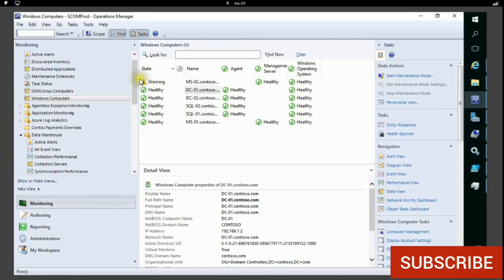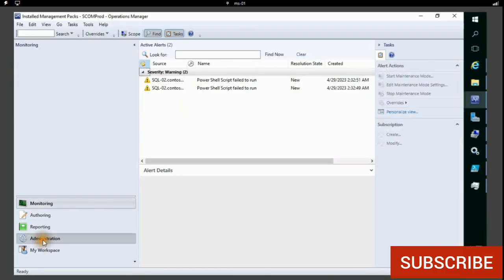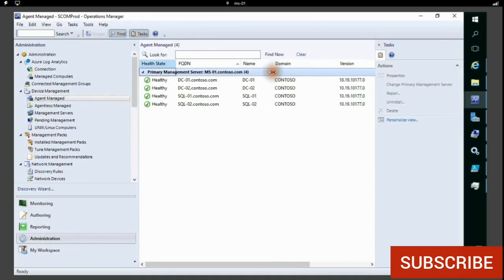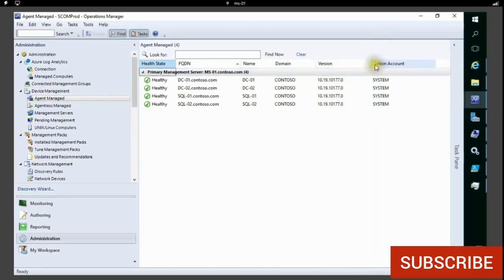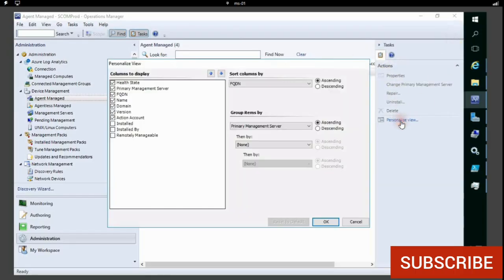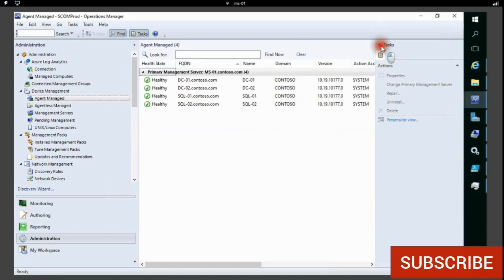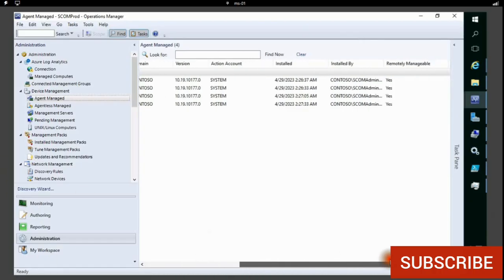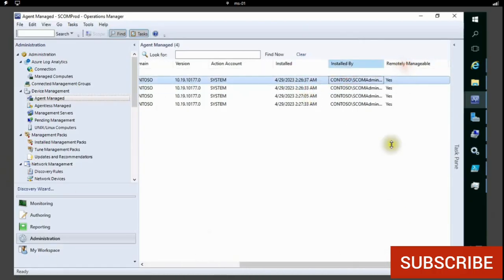And if you want to see the personalization view, I can explain agent manager a little, so that it will be really clear. For example, these six columns were there. If you want to add anything, go to personalize view and add Installed By and Remotely Manageable. So this information also gets added to our dashboard. Let me scroll right completely. Installed By and Remotely Manageable.